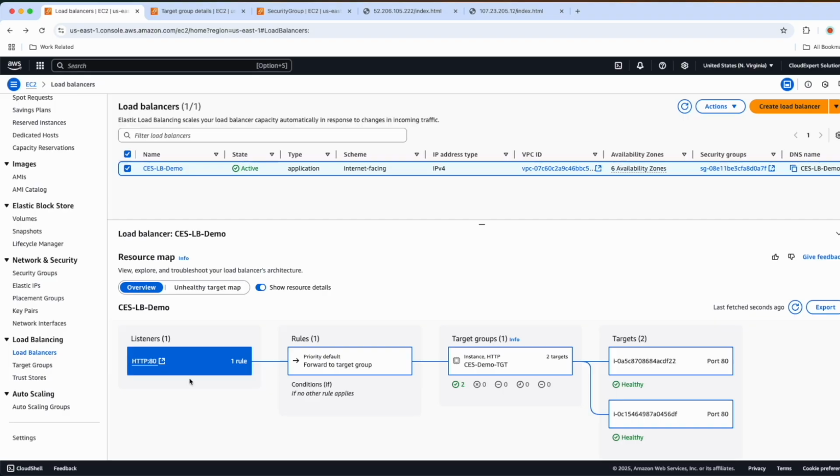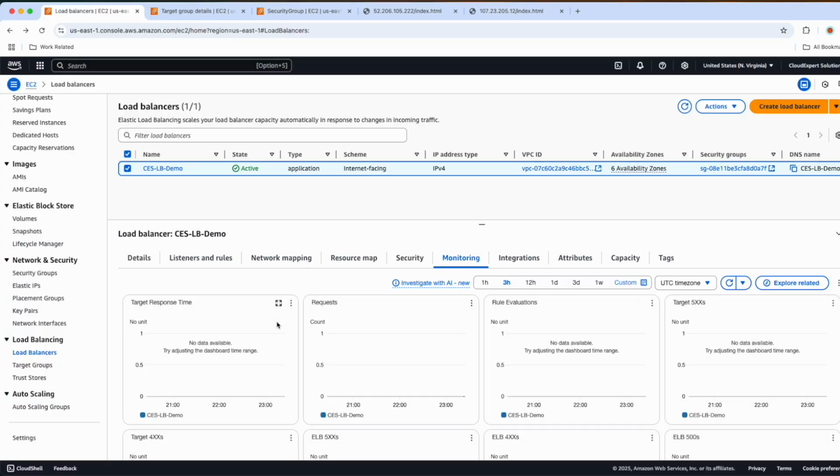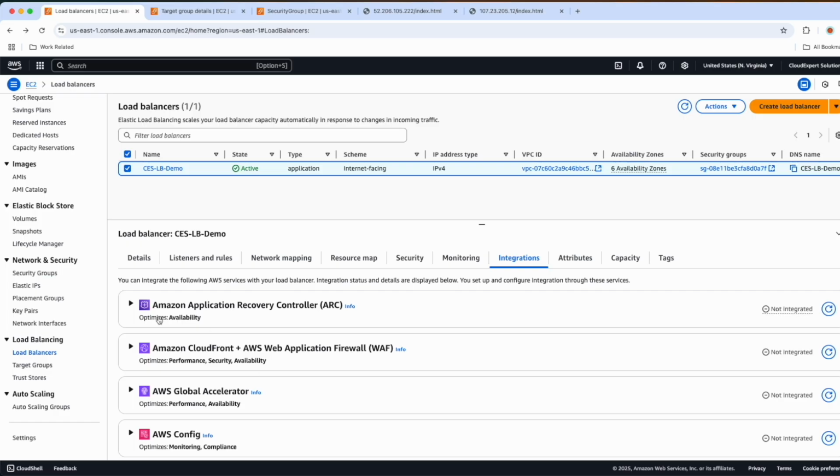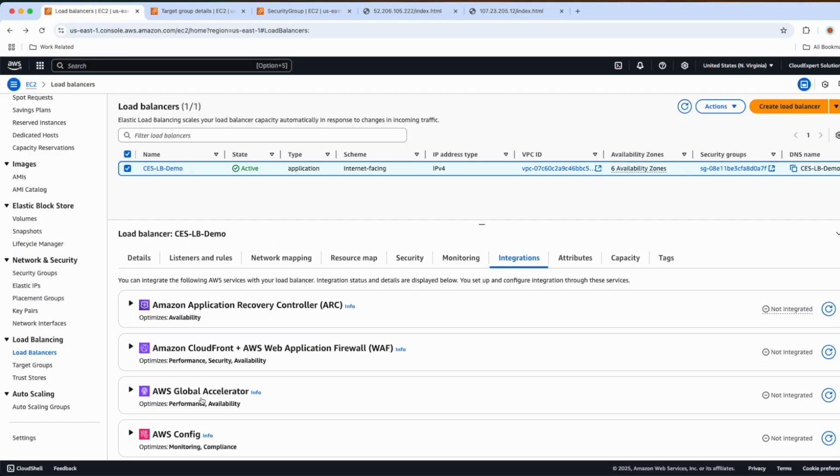Now let's go to security. Here we have the security group. We also have monitoring. These are nothing but CloudWatch dashboards. We haven't invoked any load or passed any traffic to the load balancer. That is why you won't see anything. In terms of integration, you can configure application recovery controller. You can configure CloudFront, global accelerator, AWS Config. You can also add web application firewall to stop any OSI layer 7 attacks like cross-site scripting and SQL injection. And we do not have a production workload. That is why we are not going to configure those as of now.